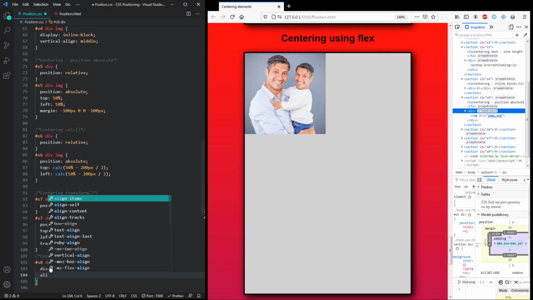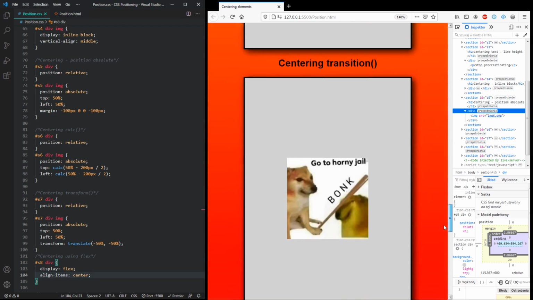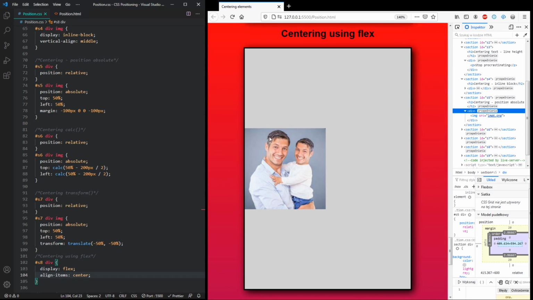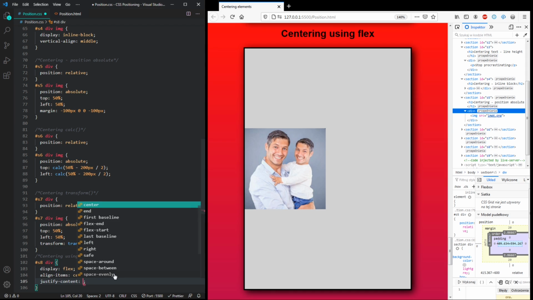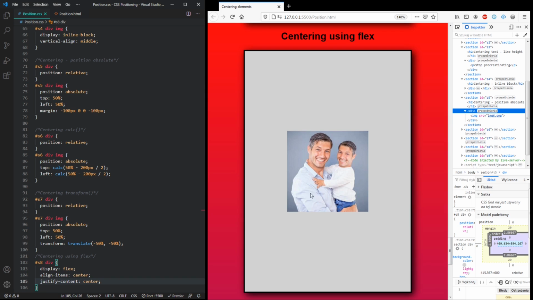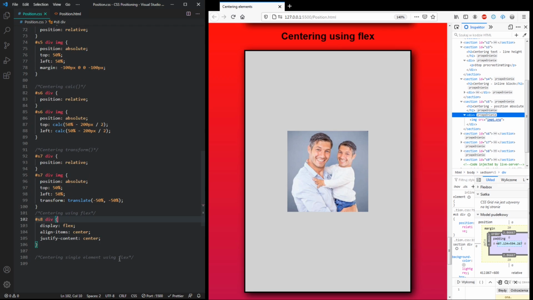Align items, which are children of this parent, to center. As I refresh it, you should see that the beautiful baby, just like a chicken, is now centered vertically, and now justify content to center it horizontally. Center. Refresh. Save. Boom. Beautiful. Beautiful. Last one.